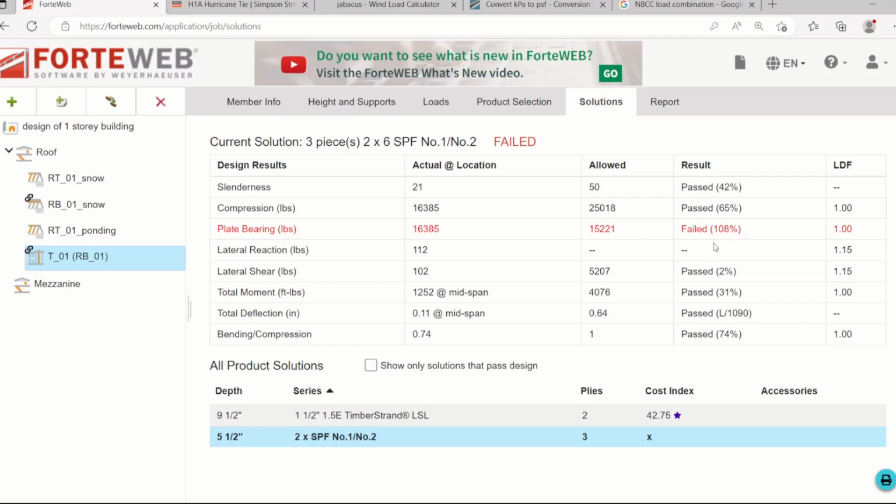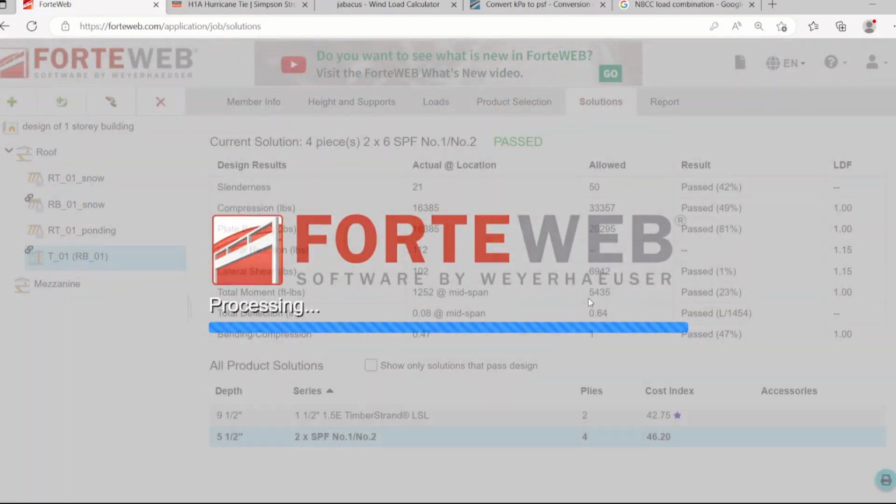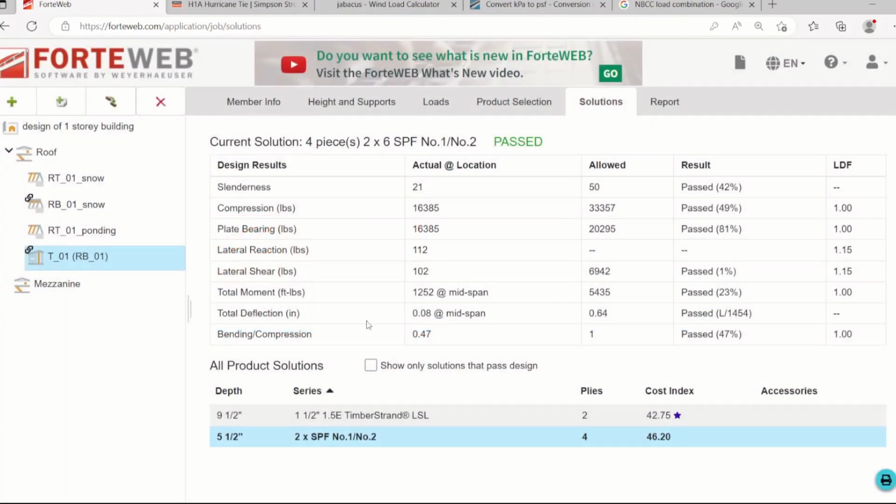So if you are comfortable with this one, then just leave it as is. If not, what you can do is increase the number of ply. So if you increase the number of ply, it is fine now. Plate bearing already passed at 81%. So our final design would be a beam and then a 4-ply trimmer.